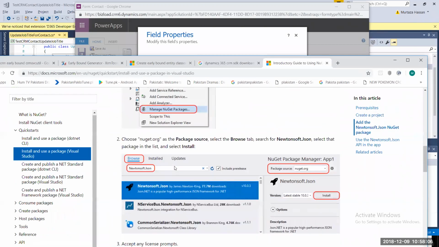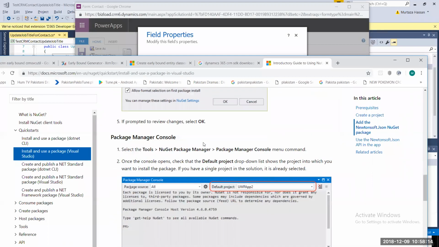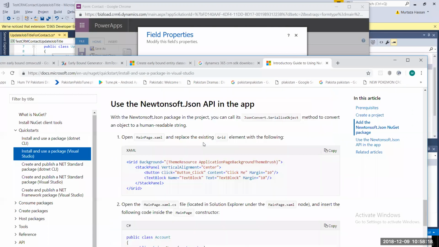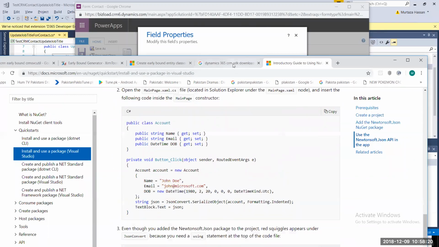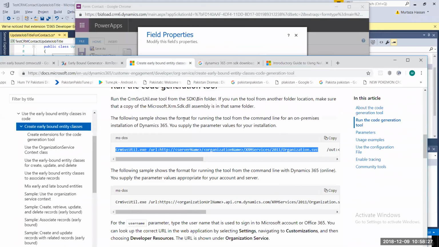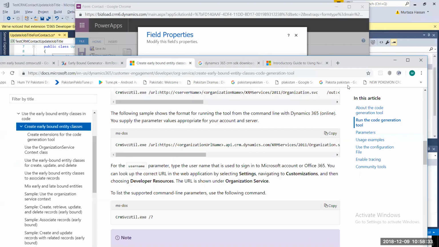Manage NuGet packages. Newtonsoft. I don't know what this Newtonsoft is. But you download the SDK, right? And basically from there is a CrmSvcUtil tool, what you call it. You run this on the command prompt.